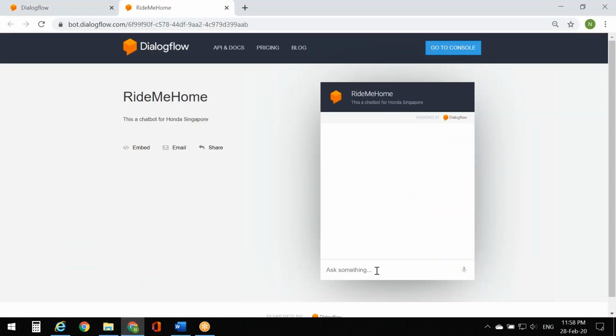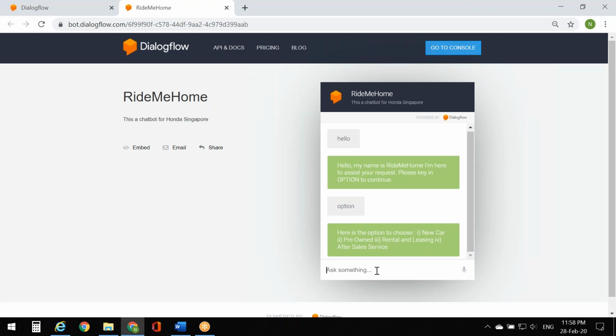So this is the chatbot for RideMeHome. As a customer or user, they can key in hello. It will show, my name is RideMeHome, I'm here to assist, please key in options to continue. By keying in options, it will give you options to select: are you looking for a new car, pre-owned or rental, or after sales?